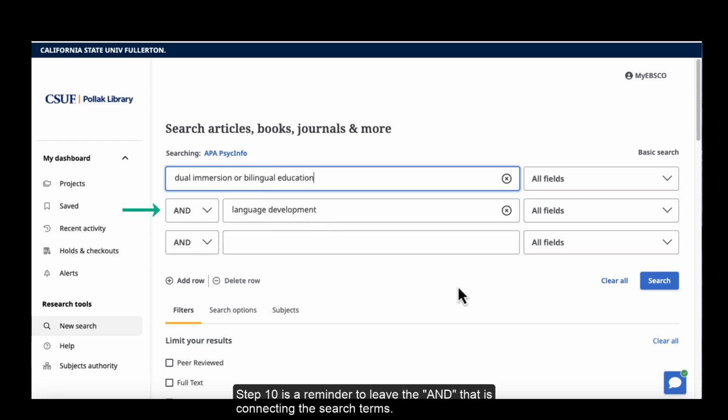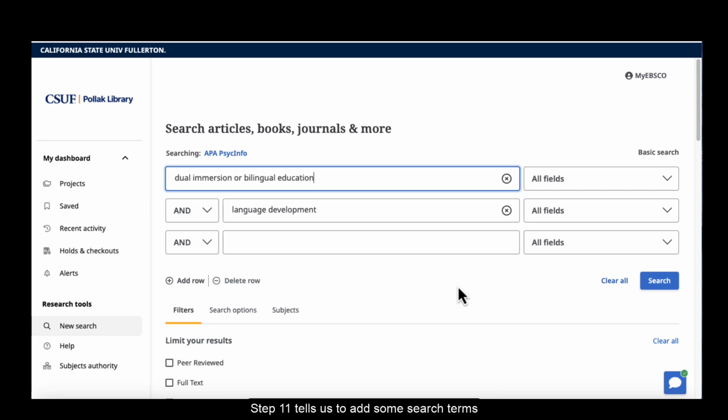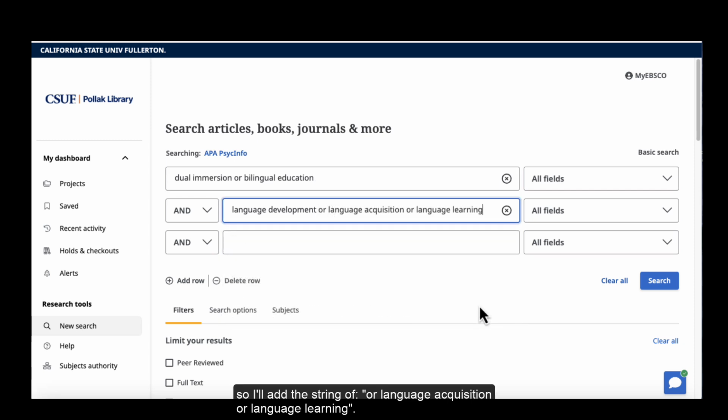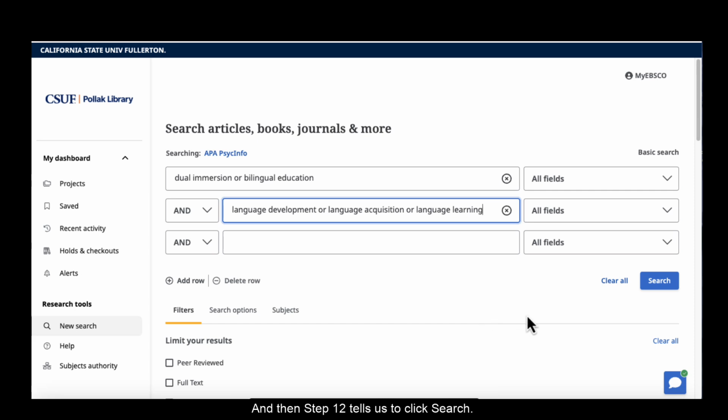Step 10 is a reminder to leave the "and" that is connecting the search terms. Step 11 tells us to add some search terms in box 2. So I'll add the string of or language acquisition or language learning. There's a screenshot below this section of the exercise to show us what the search should look like. And then Step 12 tells us to click Search.